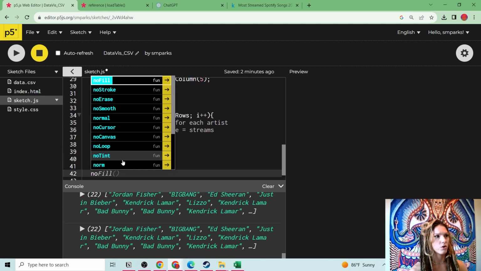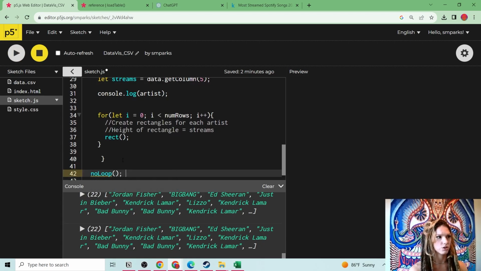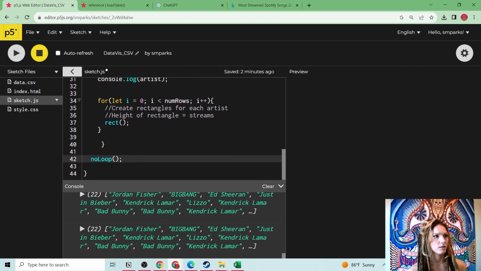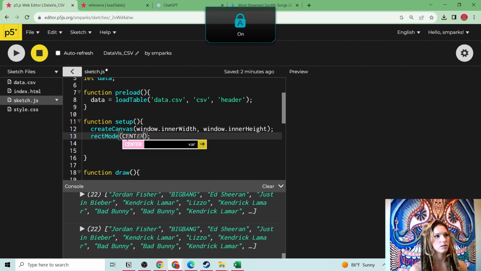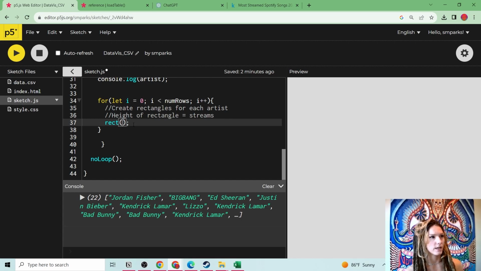So I want to create a rect. Also type in noLoop, so your sketch just runs through one time. In this setup, I'm going to do rectMode center. So I want my rectangle in here, I have to put the X, Y, width, and height.